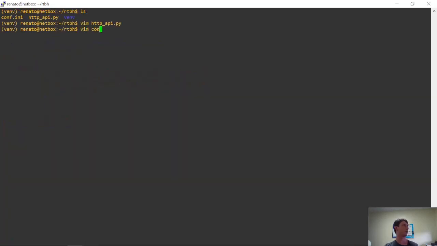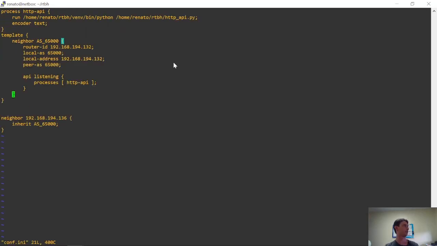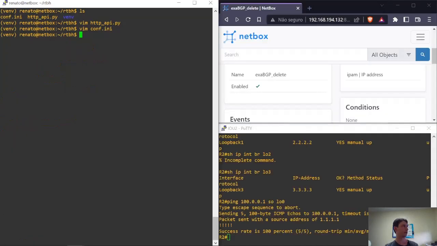Now, on the other side, I have the ExaBGP configuration. So I define the process running my HTTP API, and a template for every neighbor listening to my process HTTP. Okay, now let's see that running.